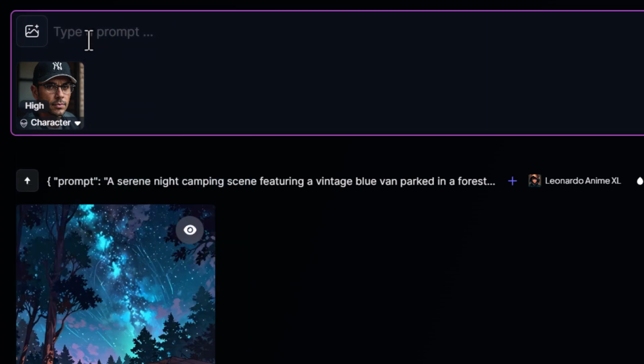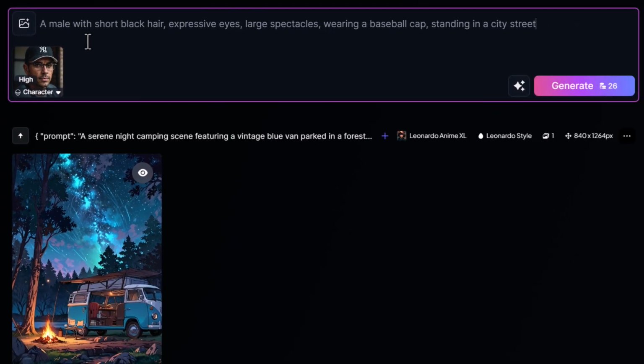Now, I'll add a more detailed prompt. The more detailed the prompt, the more consistent the image will be. For example, my prompt describes the character, a male with short black hair, expressive eyes, large spectacles, wearing a baseball cap, standing in a city street. This includes the character and their actions.